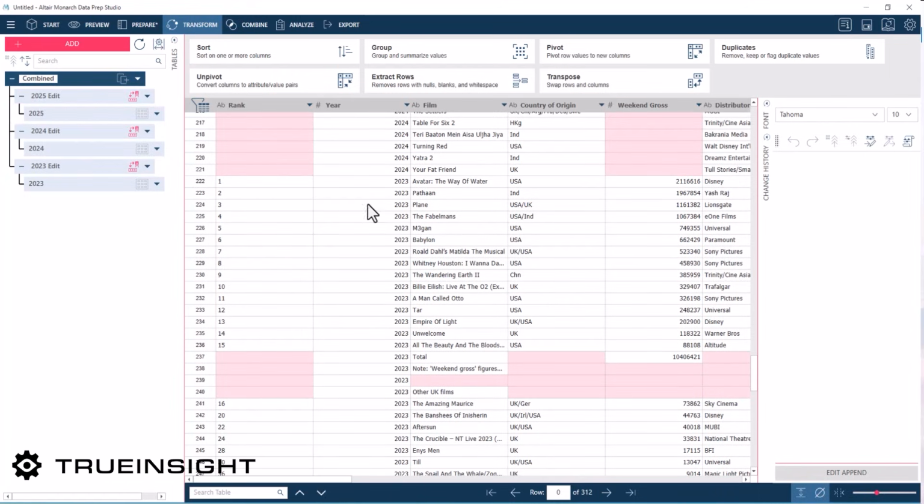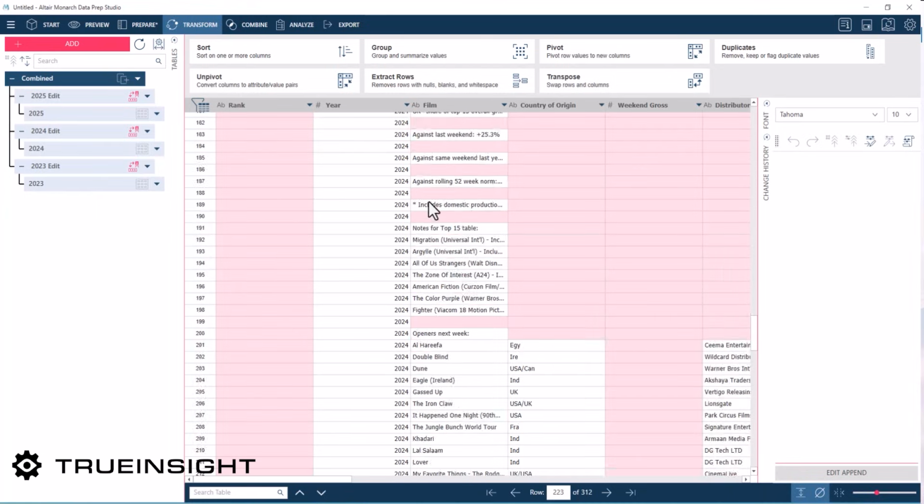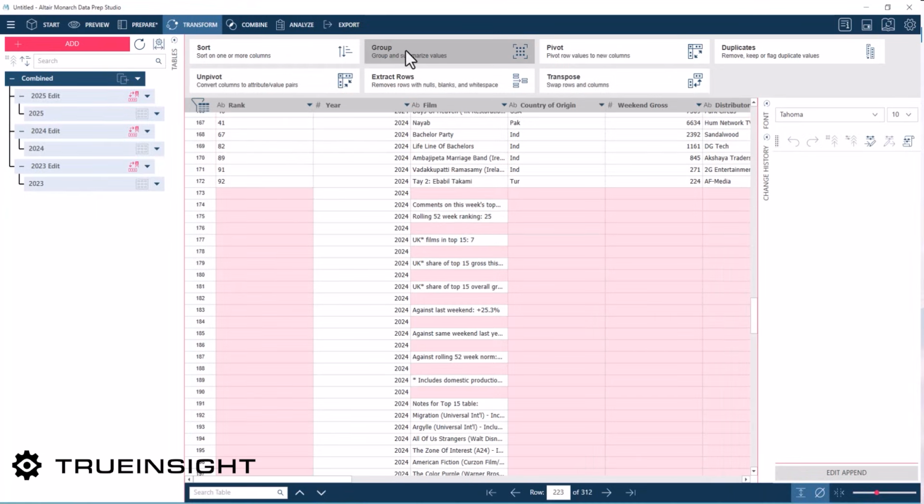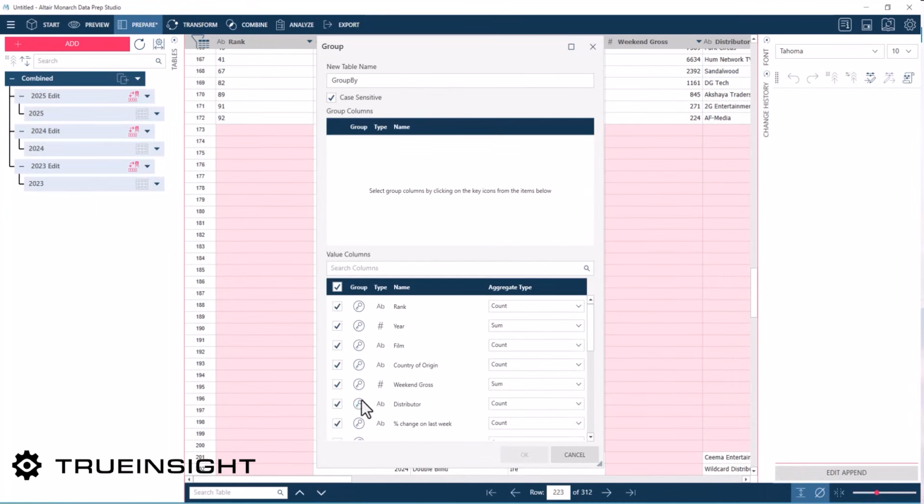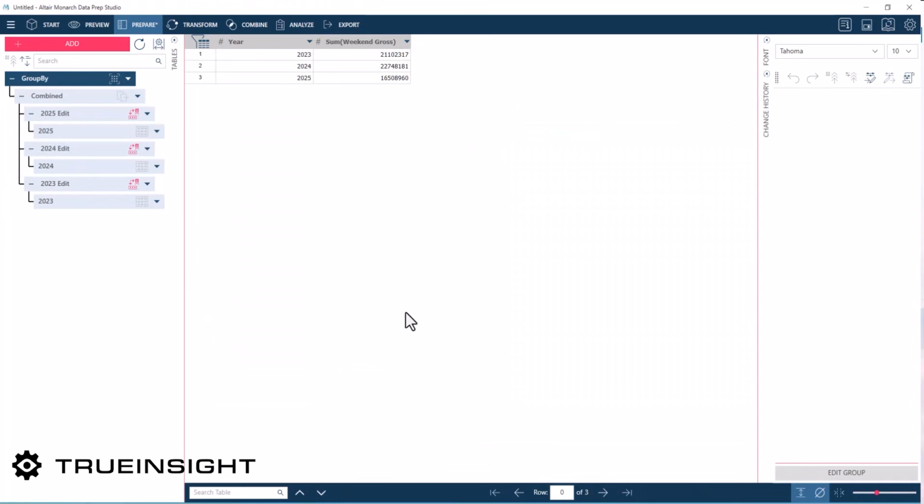So now that I have all of my data together in the same file, I can actually start to use filters and start organizing the data I would want. So let's do the group by data, and we're going to group by their year, but we're going to sum it by the weekend gross numbers. Now this is going to give me a snapshot of the data I want, and now I can manipulate this data as much as I need to get it to be how I need it to be.